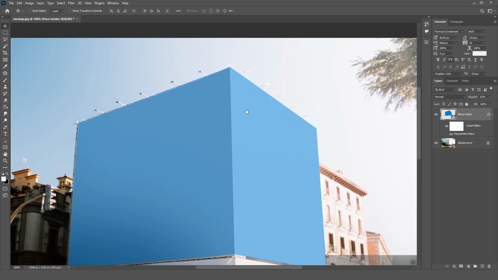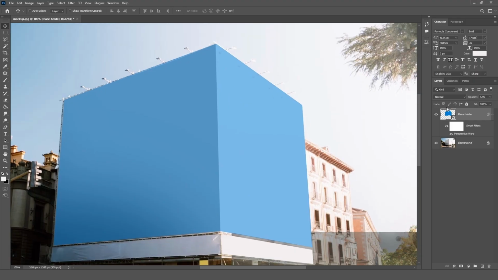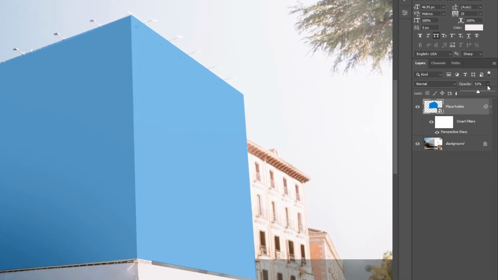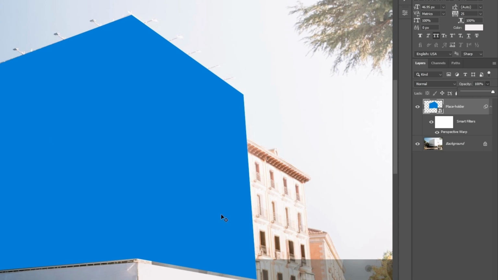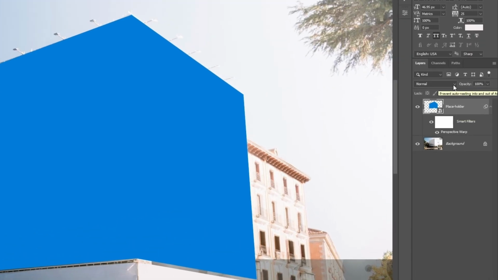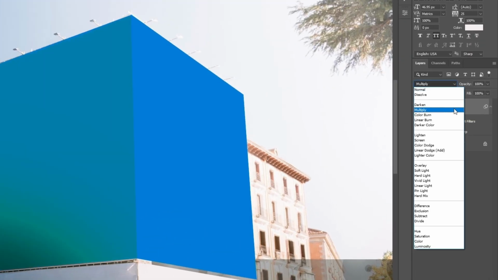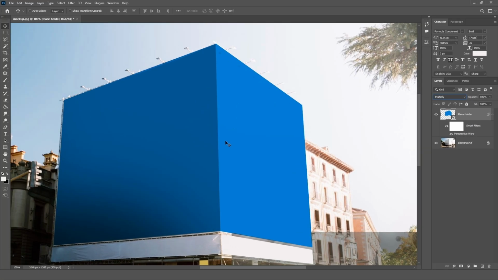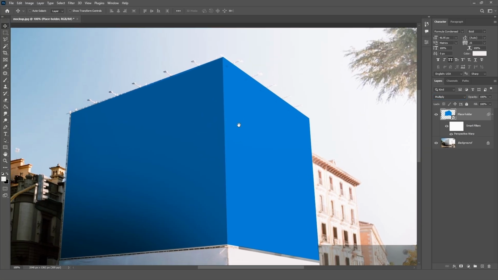That's it. Now keep selecting the placeholder layer and increase the opacity. And our placeholder looks like the billboard. Now click on Blend option and select Multiply. And our placeholder is ready to place our design.